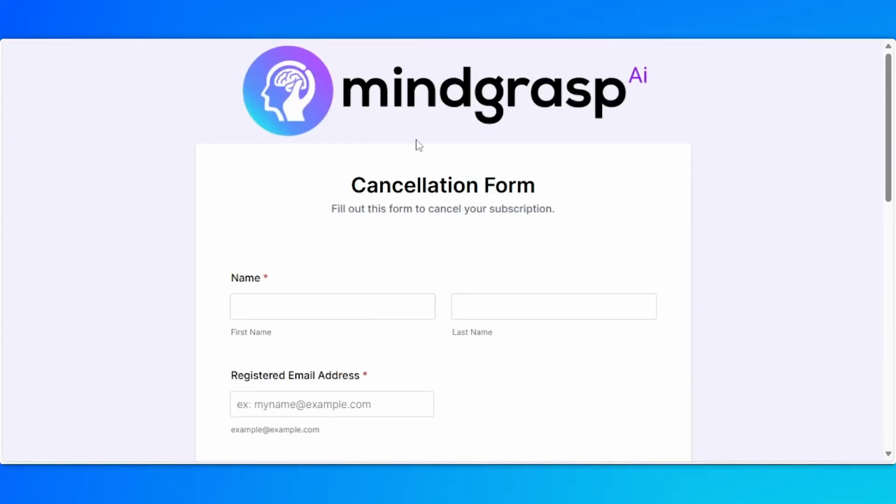At this stage, you will be prompted to fill out a short form. This form may ask for feedback or the reason why you are canceling your subscription. Fill in the required fields honestly and completely. Take your time to ensure all information is correct. After filling out the form, submit it as instructed on the screen. Once the form is submitted, your subscription will be canceled.